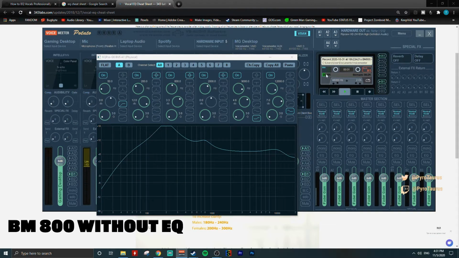Voicemeeter Potato is the ultimate version of our audio mixer application, endowed with virtual audio device to mix and manage any audio sources from or to any audio.